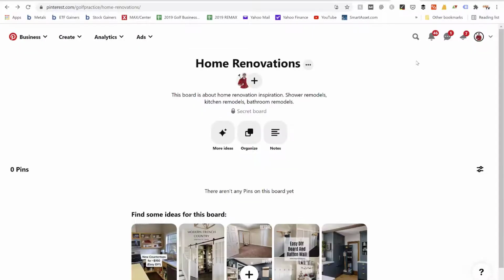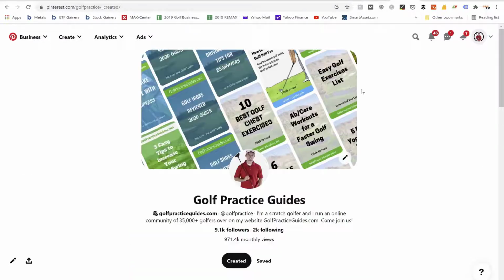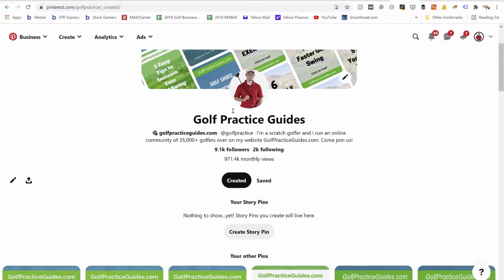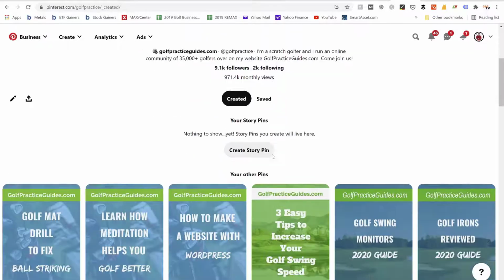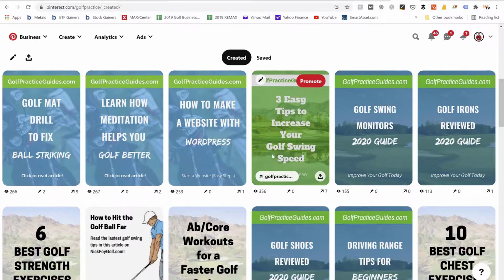All right, so now that you understand the basics of what a pin is, what a board is, how to create a pin, how to create a board, we've also talked about our profile. I showed you the basics of the banner, the profile image, profile name, description, linking to a website, and then some basic data we can see right here on our profile page of followers and monthly views. So let's talk a little bit more about the analytics side of Pinterest.